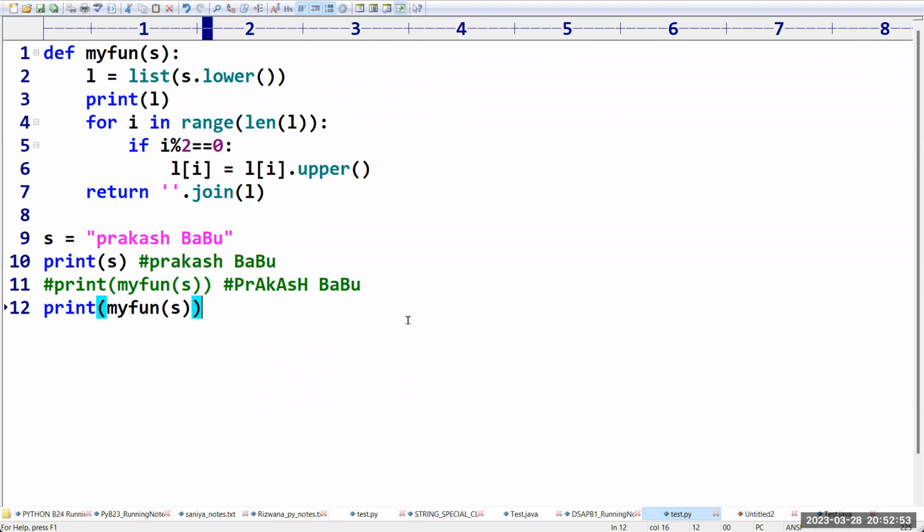Sir, we can also use a tuple here in place of a list or not? In place of list, you can use a tuple? No, I think not, because a tuple is immutable, right? Here we are doing the modification. Yes, it won't accept.